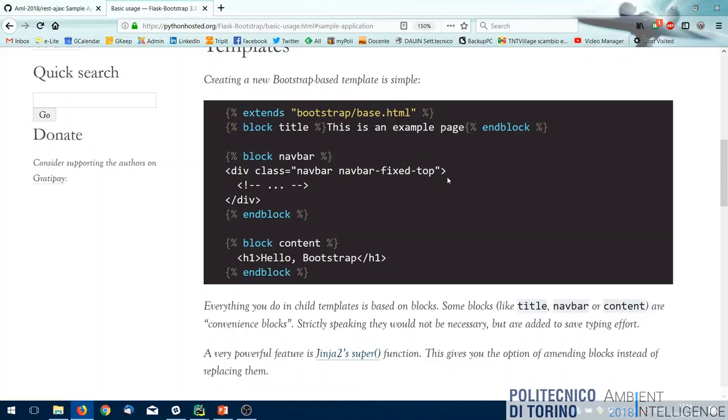Okay, so instead of writing head link loading the CSS, loading the JavaScript, we just inherit our templates from a basic template that already includes all the Bootstrap calls. So with just one line, we solve our problem. And the idea of these extended templates is that we already have a set of blocks that are predefined, usually empty, and we can add information to these blocks.